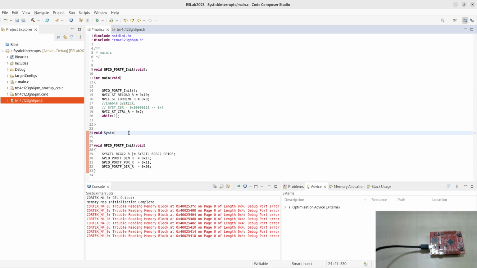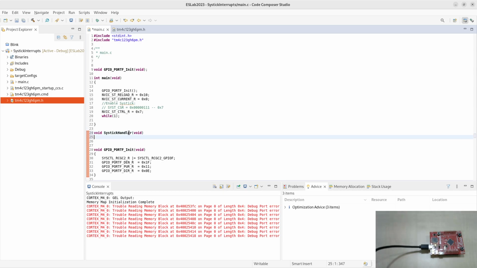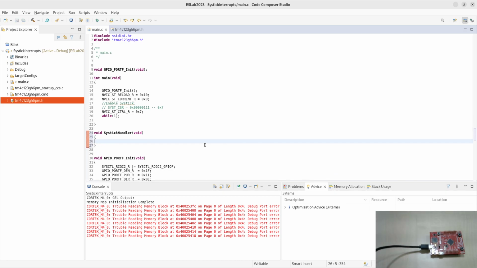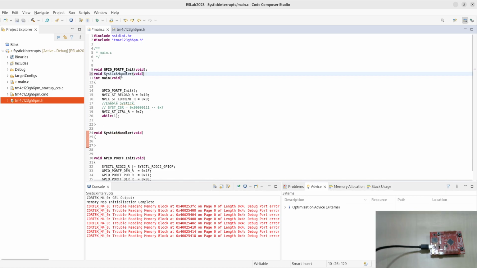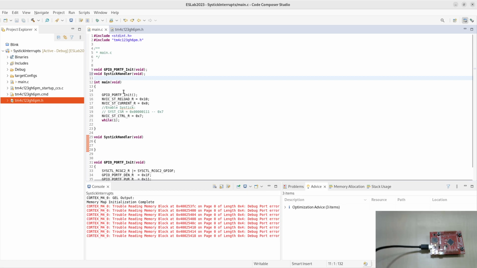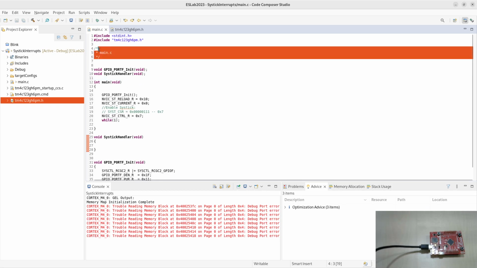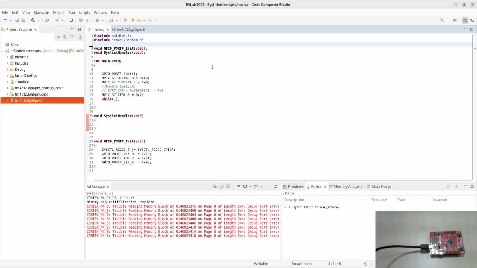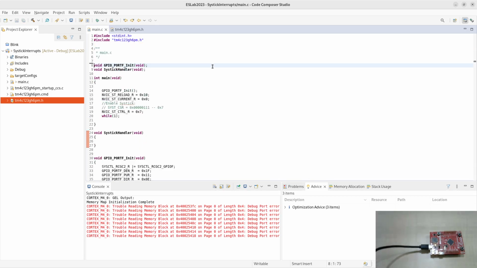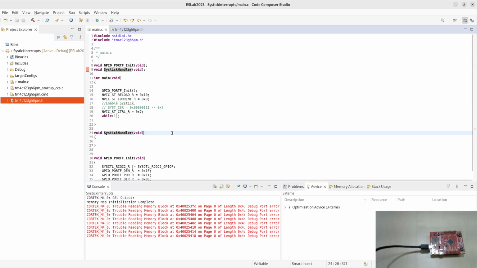So it will be the Systick handler, and you can't pass parameters, so obviously it's going to be a void function, right? And for correct compilation, we need to put the declaration right up here at the top.